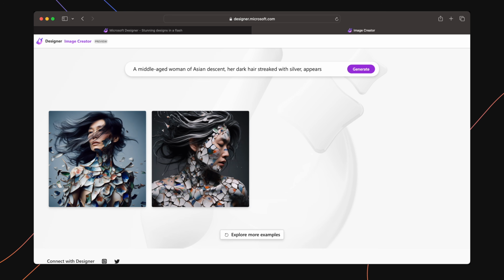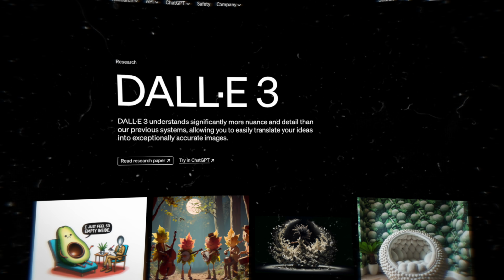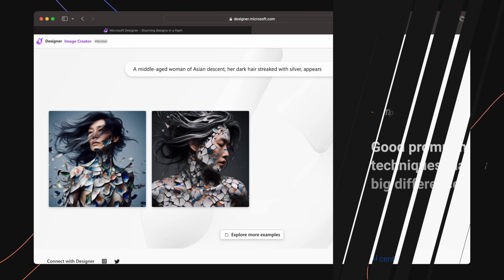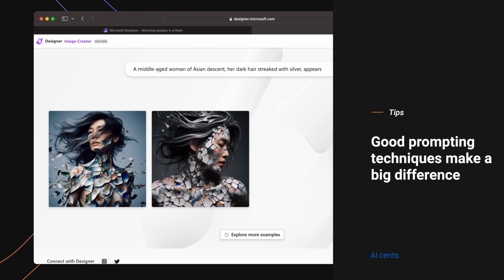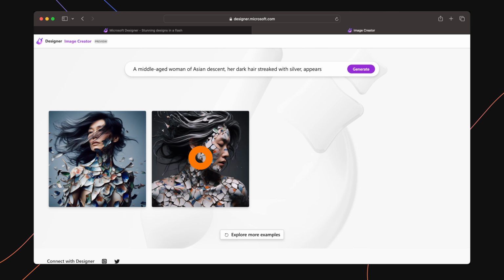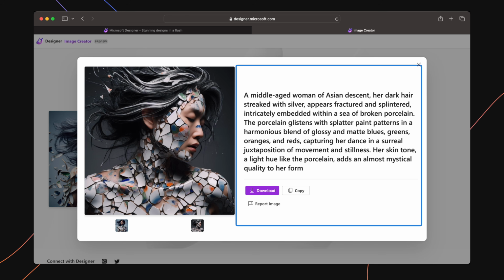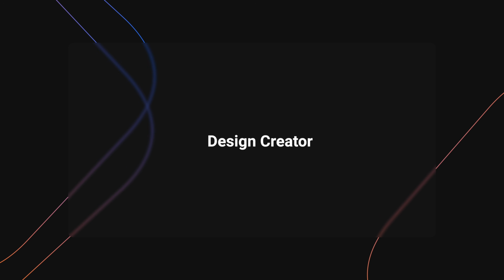Absolutely breathtaking. And even though it still differs a fair bit from the other rendition, the images are definitely much more similar. DALL-E 3 and by extension Microsoft Image Creator are insanely powerful tools if you learn how to harness the right prompt strategies. And fun fact, it actually rewrites your prompt behind the scenes to give you visually stunning images. Now let's check out the Design Creator.